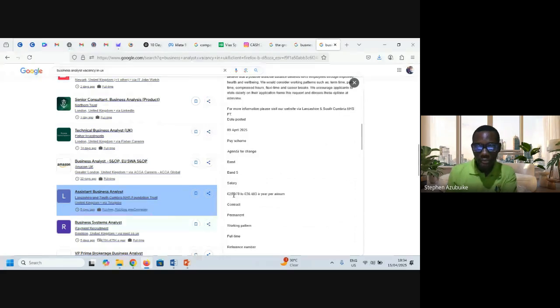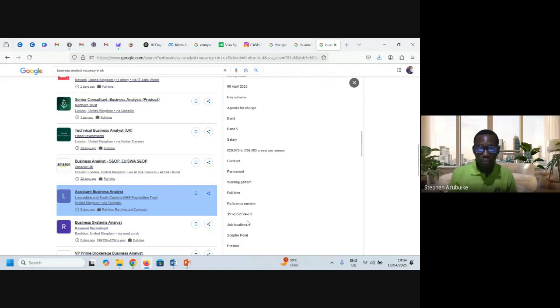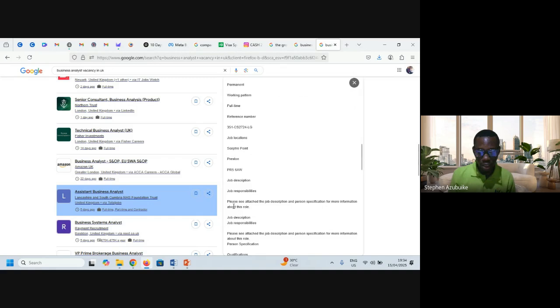Okay, this is another one. Salary 29,970 to 36,483 per annum, that's in pounds. Contract type, permanent, work pattern, full-time, job location, Sceptre Point, position, and the description, and the rest like that.